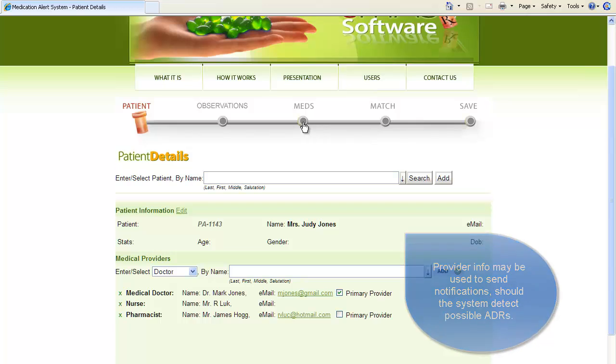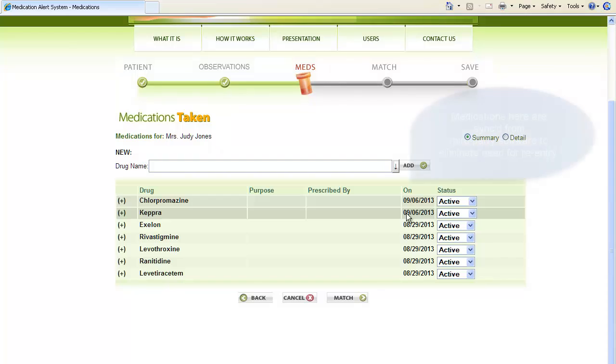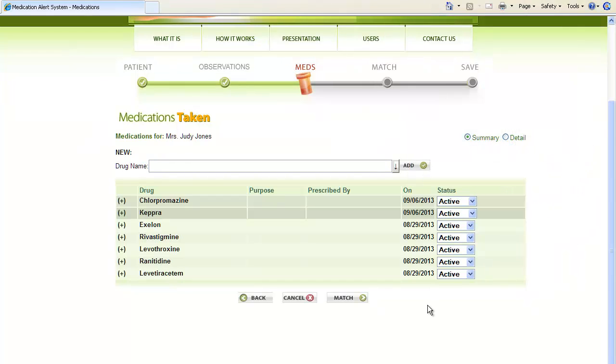So just to skip ahead a little bit, I'm just going to show you that her medications are actually already populated. These are, again, populated directly from BlueStep. I did not need to key these in on the eMAS side, and there was no data entry required. They were pulled in directly from the patient's records.